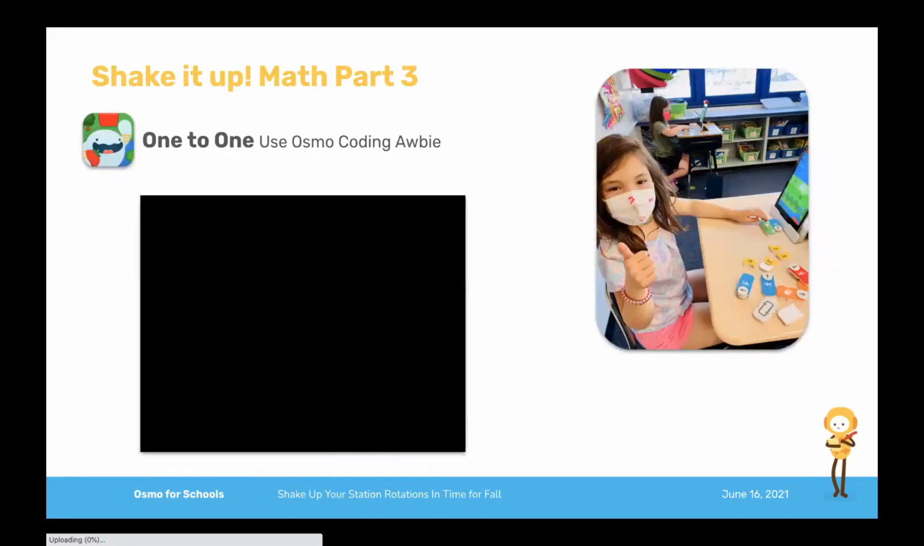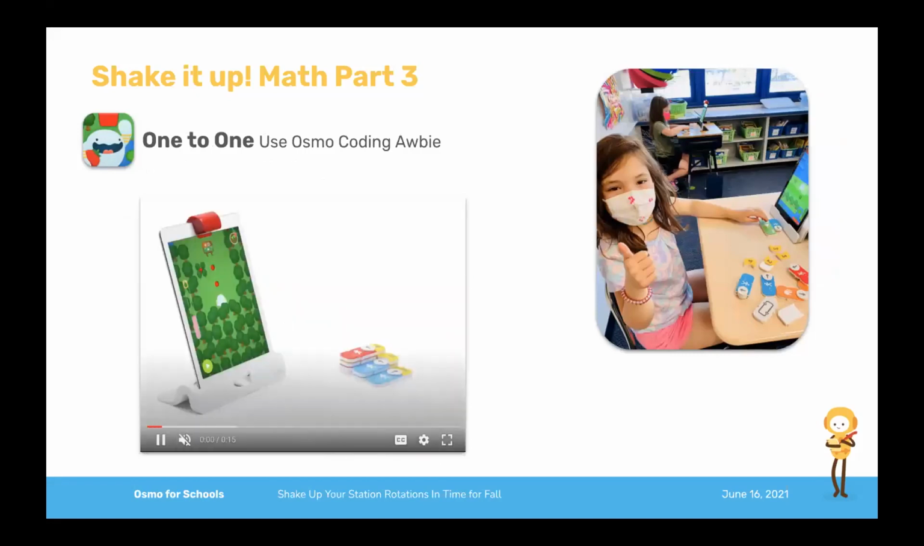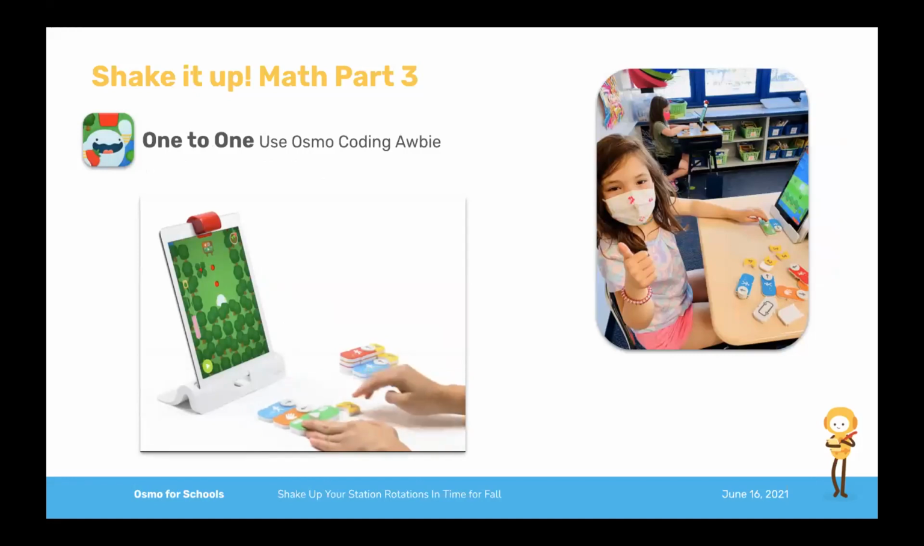The next one is one-to-one using Osmo Coding Obby. One-to-one can mean a lot of things when you're talking education. It could mean devices. It could mean correspondence. It could mean teacher on student. It could mean student on student. But in this situation, we're going with one-to-one correspondence.